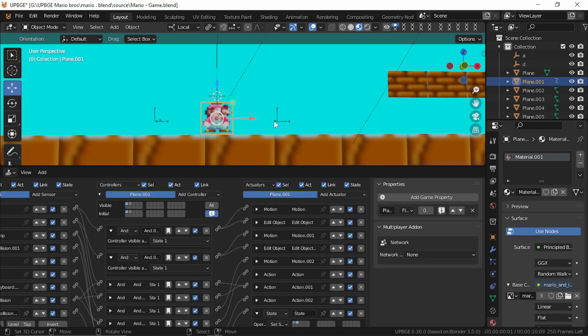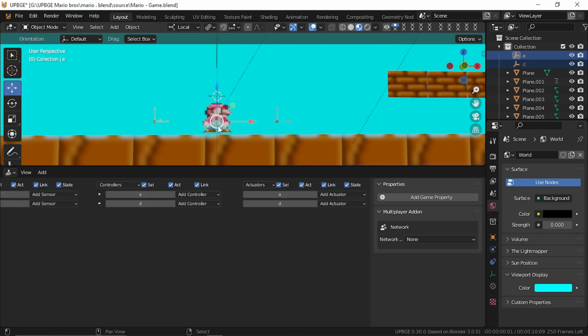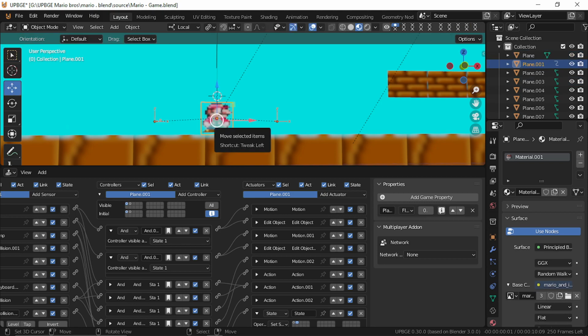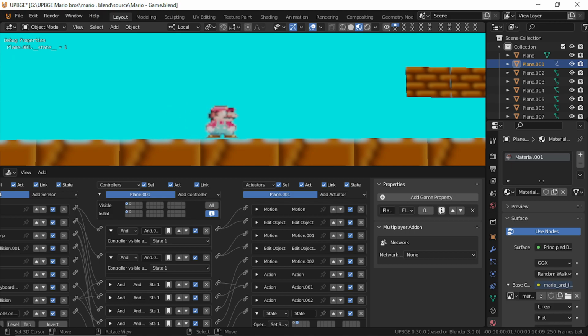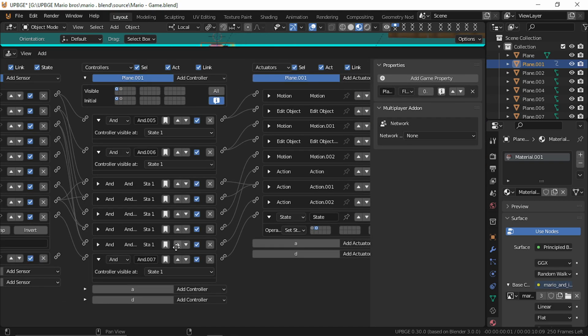So I think I'm gonna stick with this Mario. See, that works a lot better for some reason. I don't know why. But you know, like I said, maybe Blender hates me, maybe not. I don't know what's going on, why it was doing that. Because I did everything exactly the same. So I think it's going to be better I just show you the logic bricks.